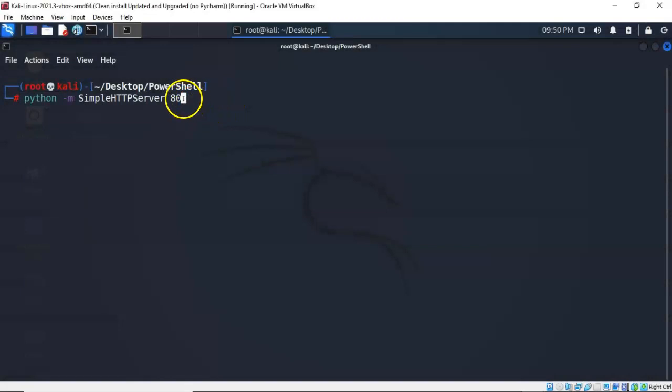Once you have everything typed in correctly, just go ahead and hit enter. We now have a simple HTTP server running inside of our PowerShell working folder. So to clarify, the HTTP server is going to allow the script to be pulled over to our target using PowerShell. Once that script launches, it needs a listener.